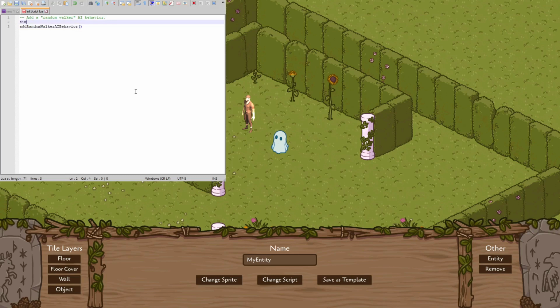Eventually we'll have an in-engine text editor interface for working with these scripts, but for now we just open them in an outside text editor program. I have Notepad++ here. So we want to add a behavior to this entity, and the example behavior that I came up with was a simple AI that just randomly walks around.